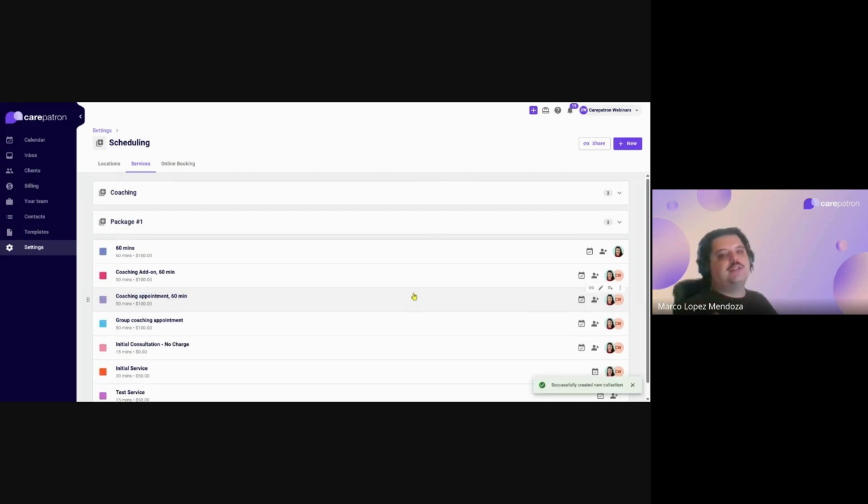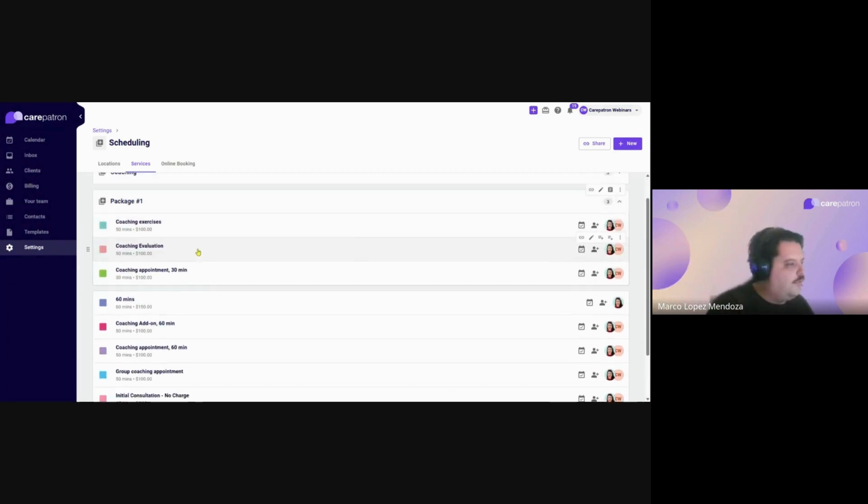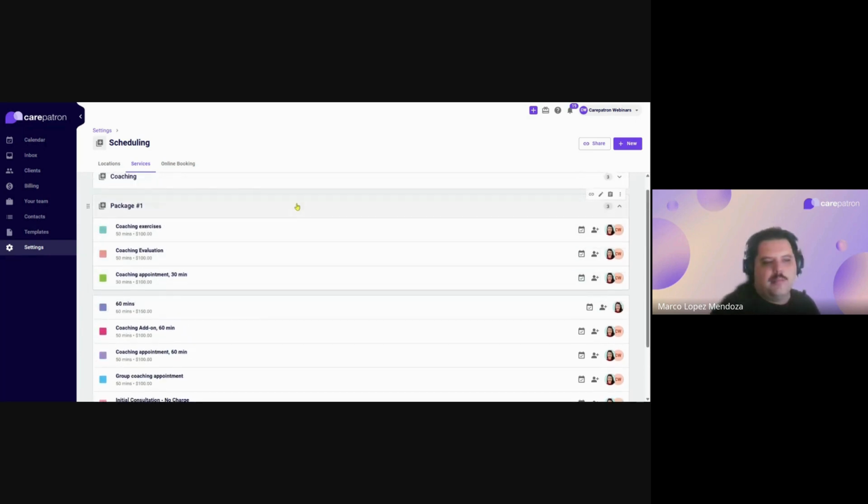So when patients go to book online, they'll be able to see package number 1 includes all of these services. I recommend, if you have like an initial service or something like that, just so you give a bit more guidance to the client, because remember, the way that the information is displayed here is the way that the clients will be seeing it when they book online. So just add pieces of information that will make it easier for them to know which one to book first in that package. Okay.